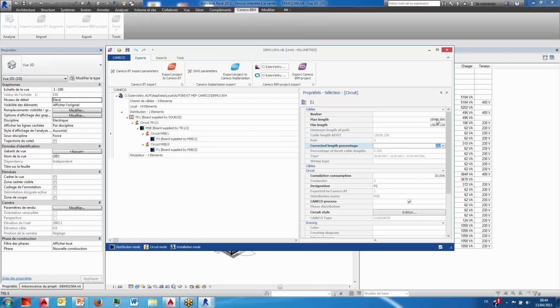So you have 18 meters. And you can also force the length. You can say for this circuit, you need 15 meters, for example. Sorry, in millimeters. Yes, 15 meters. That's one thing you can do.